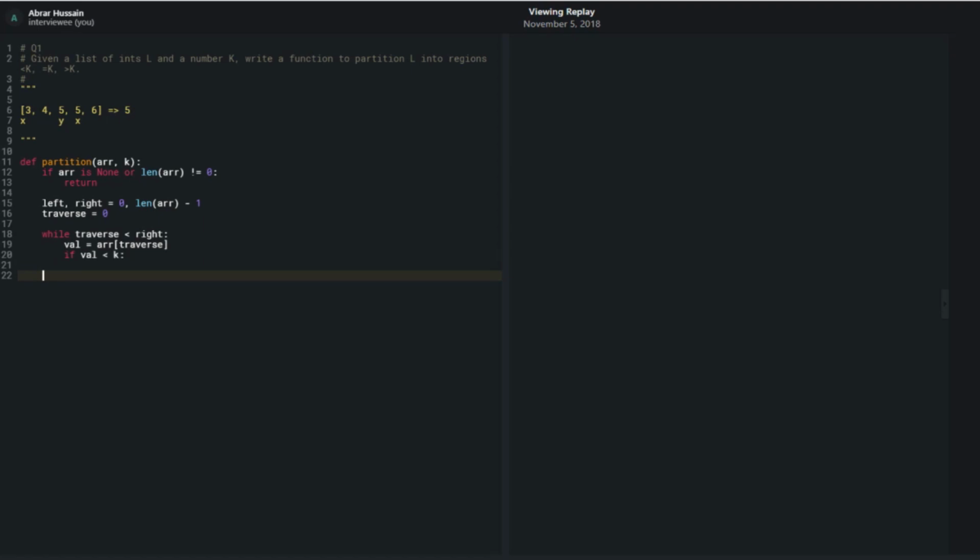Otherwise, if the value is greater than k, we're going to swap the right value. Let's just copy some of this. Change this to right. And we end up saying that right minus equals 1. So let's see. I think this ends up being the translation of the idea we had from before.